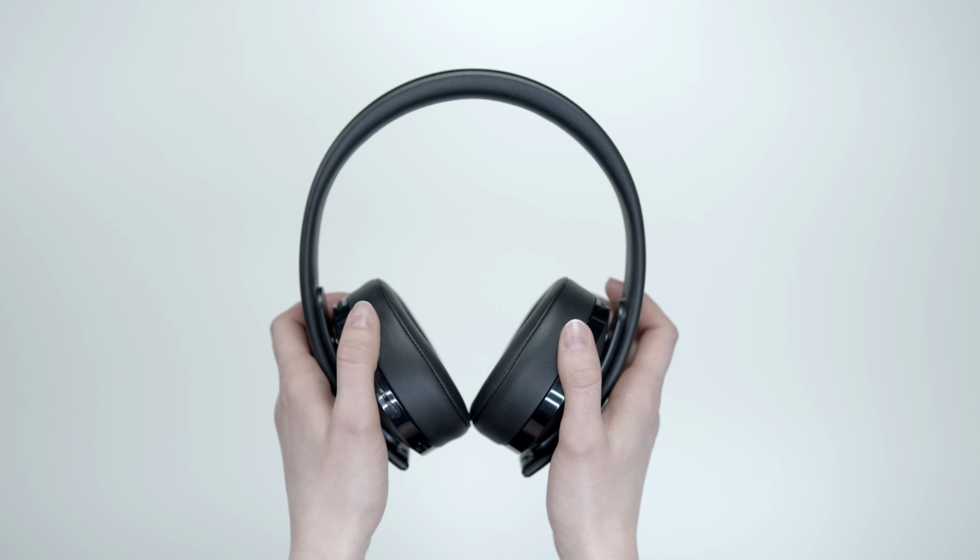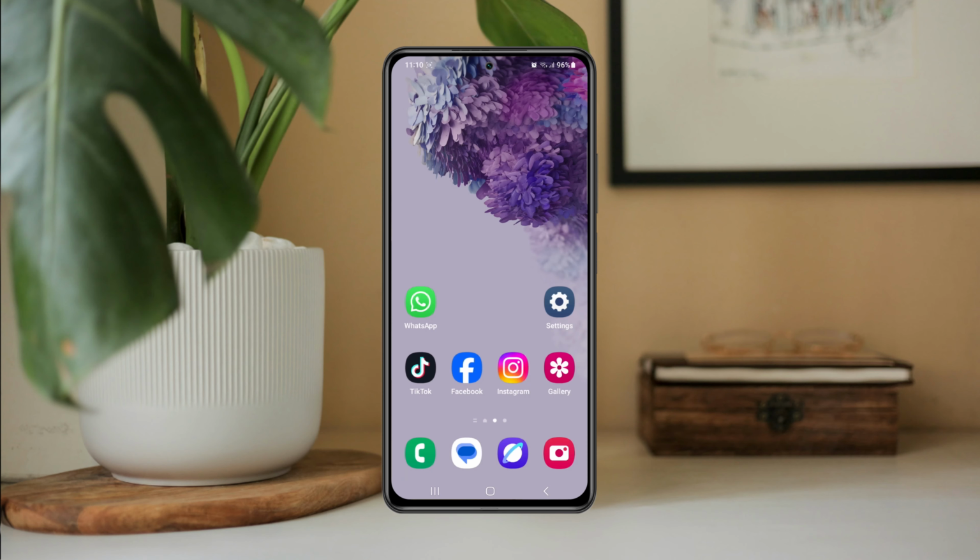Hey there everyone, welcome back to this guide studio, and in today's guide I'll show you how you can enable and experience the Dolby Atmos sound on any Samsung Galaxy smartphone.